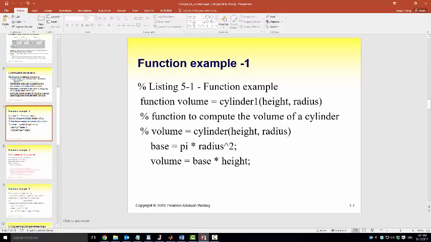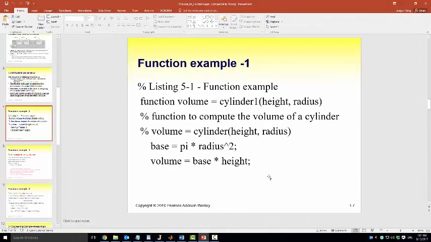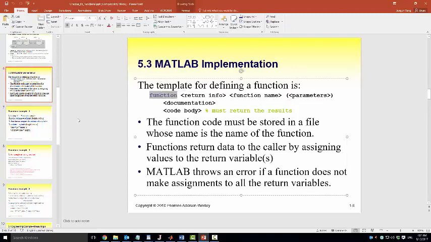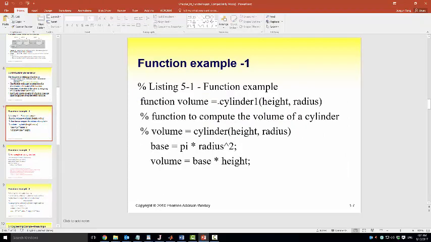We want to implement the formula to a function because we will use the function many times. So we write this to a function. In the function, according to the template, the first one is reserved word, the function, and then return information. We return volume, and then equal, and then the name of the function is cylinder1, and then parameter list. It has two parameters. One is height, second is radius.